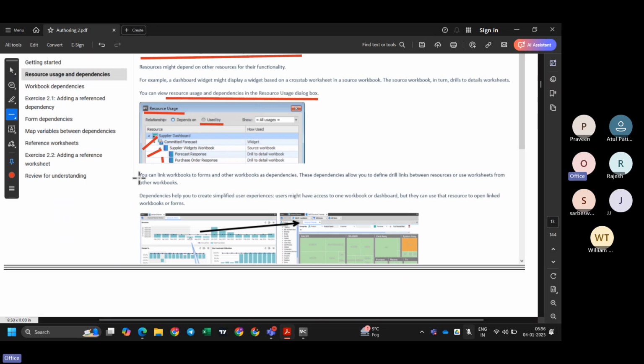Now, with the dependencies, you can link the workbooks to form or other workbooks as dependencies. These dependencies allow you to define the links between the resources, or use the worksheet from other workbooks as well, just like a dashboard. Dependencies help you create a simplified user experience.